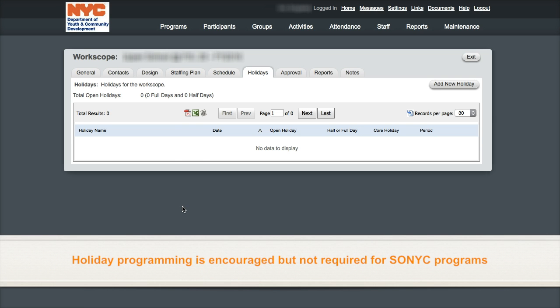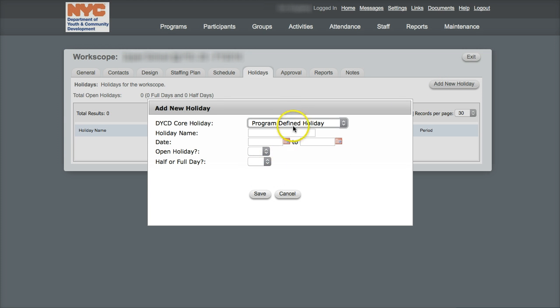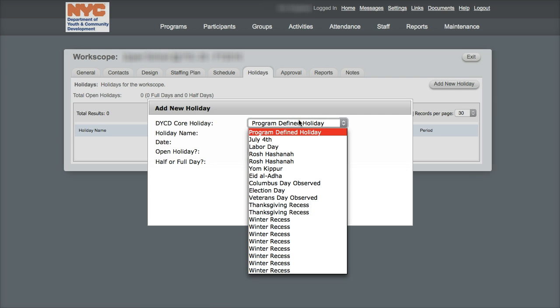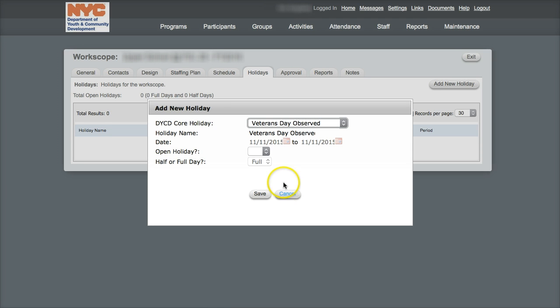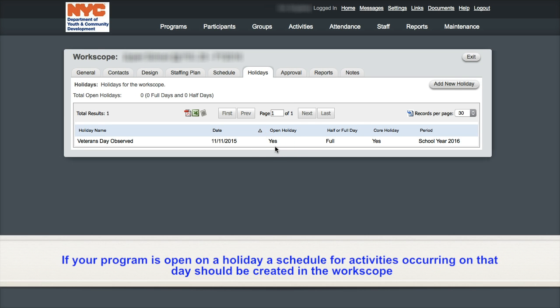The process for adding holidays is as follows. Click on the Add New Holiday tab and select the holiday from the list. All the info for the holiday will be auto-populated. Next, you'll want to select if you will be open for that day. After clicking Save, the holiday will be added to your list as an open holiday. Please note, if your program is planning on being open on a holiday, a schedule for the activities occurring on that day should be created within the Schedule tab of the Workscope.